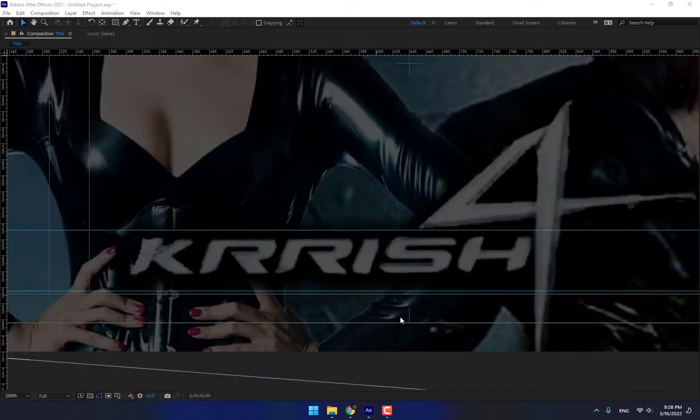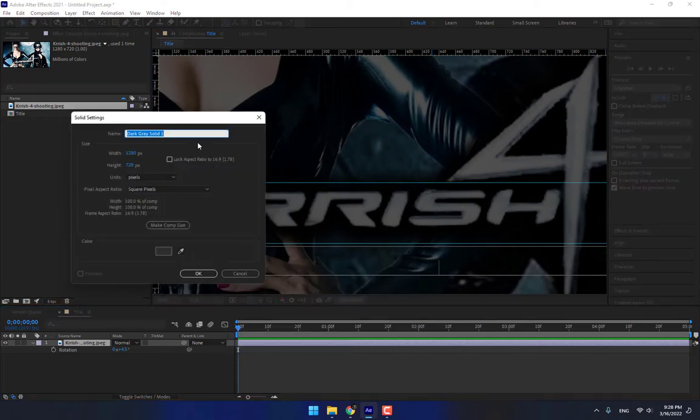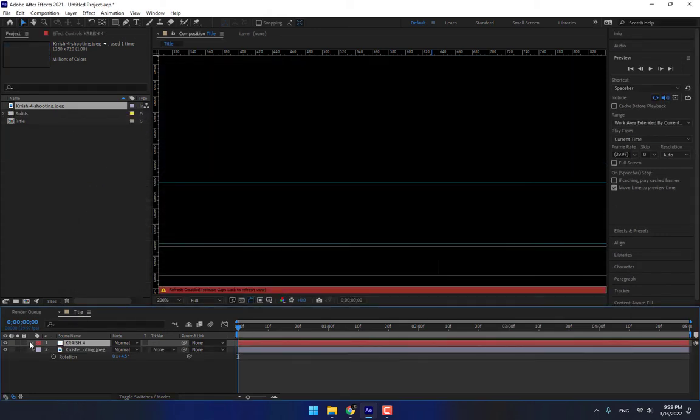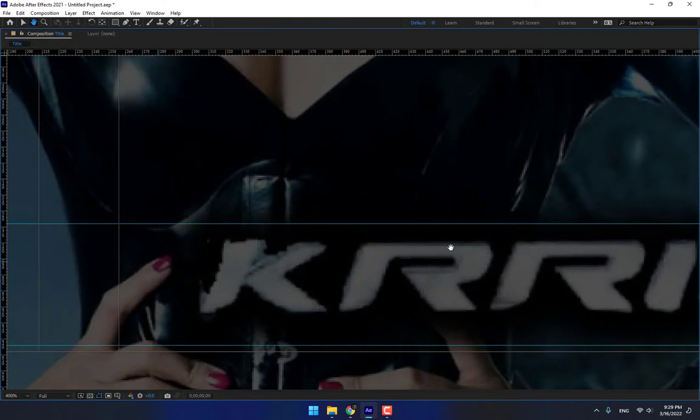And now if you have the font style like this, then write it. If you don't have it, then you must create a new solid and name it KRRISH 4, and select the color white. Press OK, turn off, and then select your solid and zoom in.